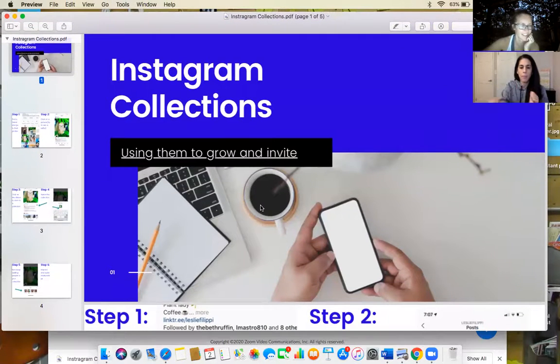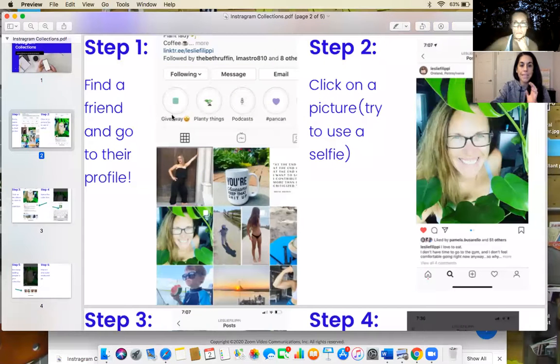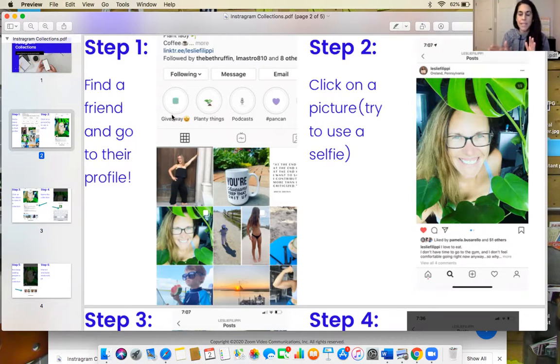Awesome. Okay. Yep. So step one, the first thing you need to do is find someone, right? So this could be a friend of a friend. This could be a blogger that you really like. Doesn't matter. Leslie's going to talk about all the different types of people, but you need to find someone. Okay. You're going to go to their profile.